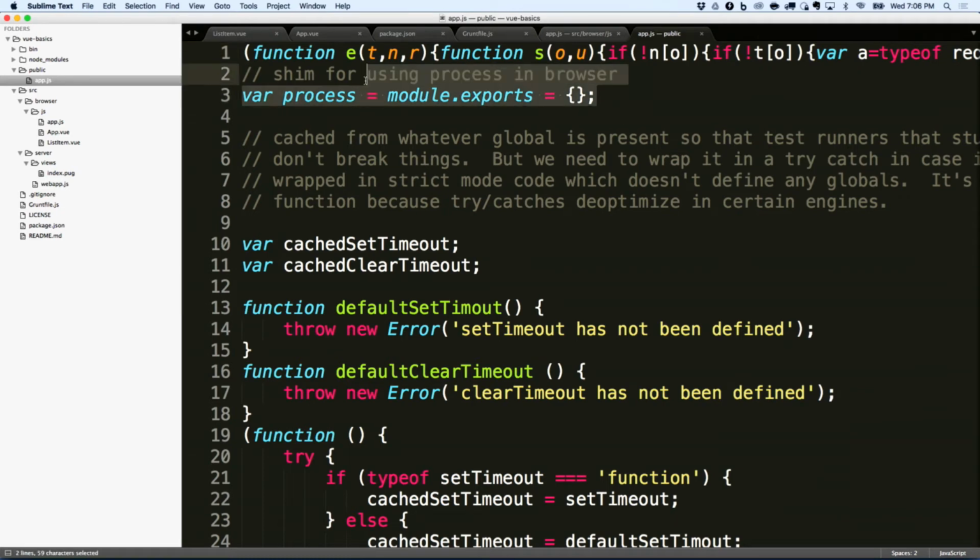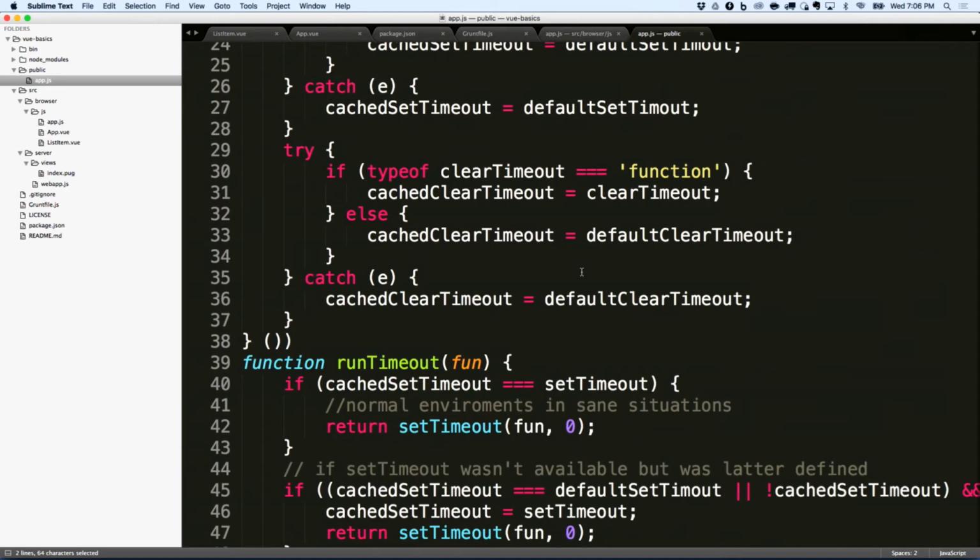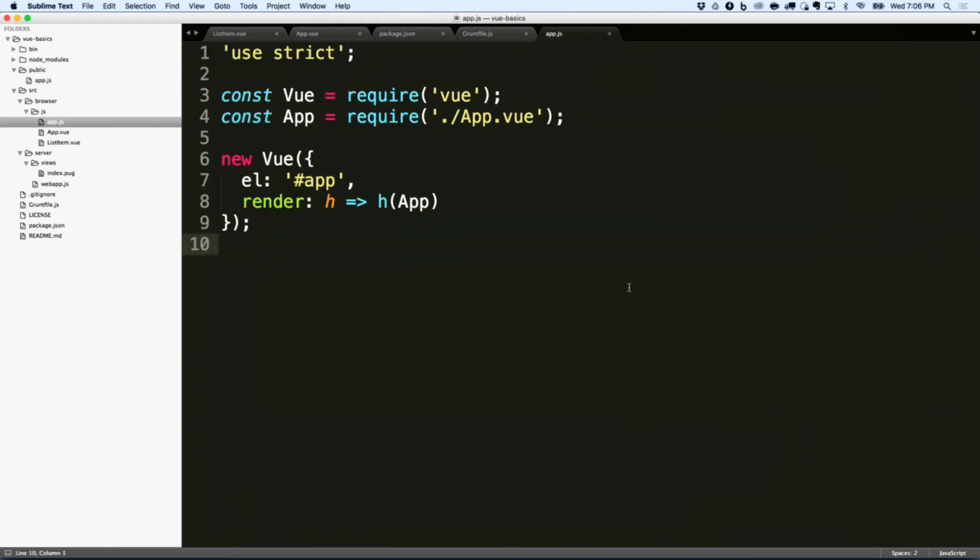So there's a little bit of boilerplate there. And then also Browserify will package up all the necessary dependencies you have from NPM and include that in a single script, which you can ship to the browser and use to run your front-end code. So this is the unminified output of the Browserify process.